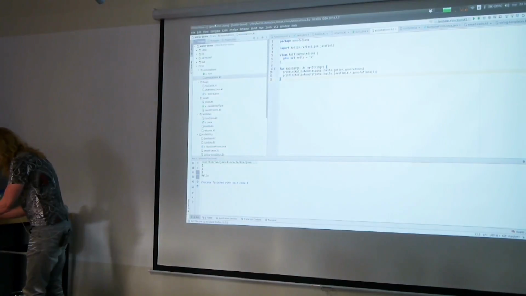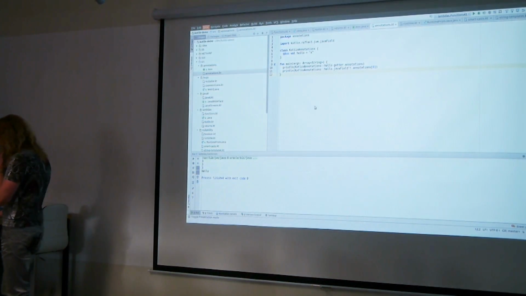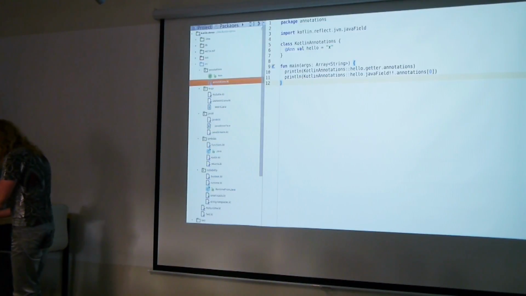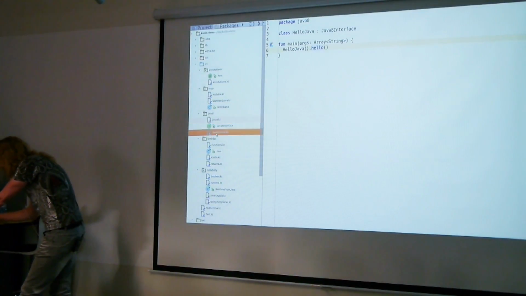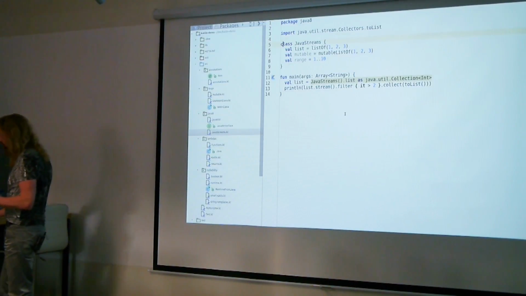I wanted to show some code. Let's see how it turns out. So let me open some Java streams. So this is a Kotlin code.